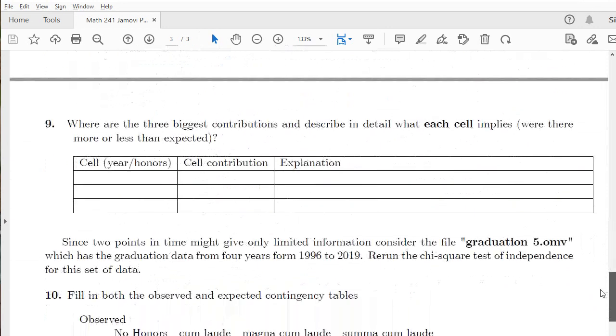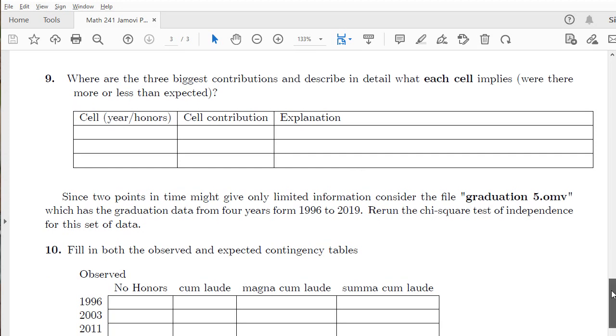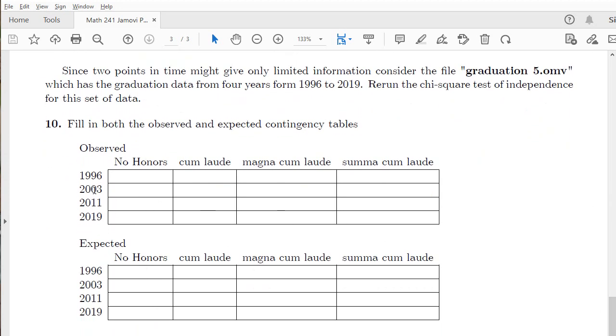And then you're going to look at the cells and their cell contribution to see how much each cell, the expected, differs from the observed. So that's your explanation here. So you're trying to see which cells provide the most disagreement, the largest contribution to the chi-squared test statistic. And then you're going to redo the data with 4 years instead of 2. So redo the experiment again with 4 years instead of 2.